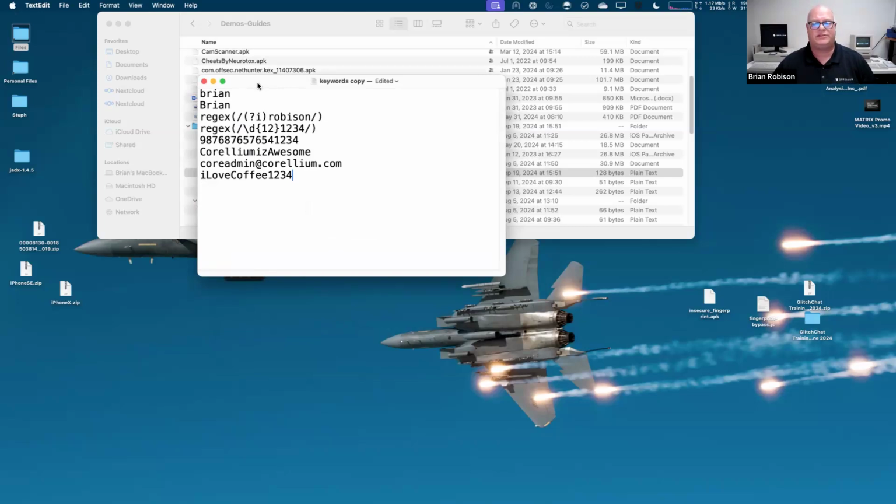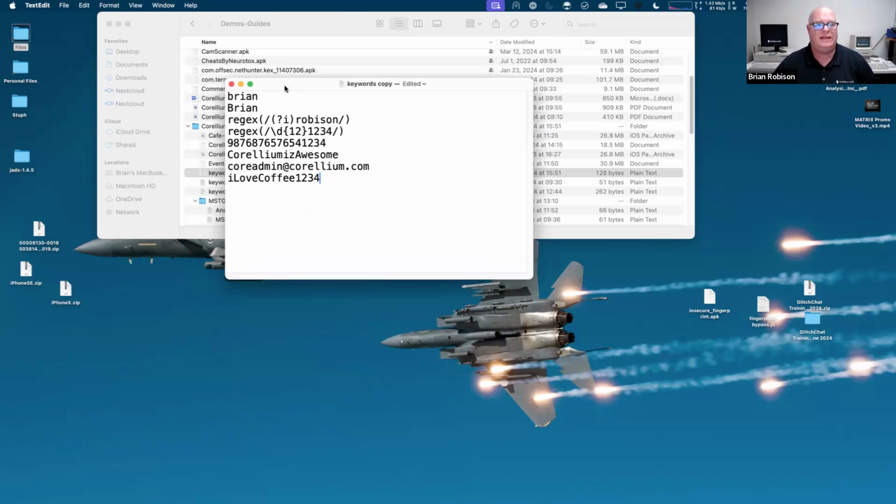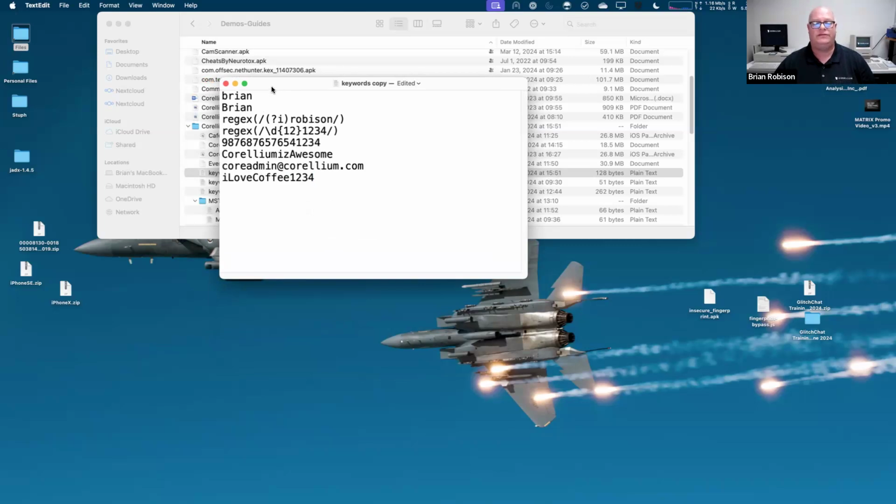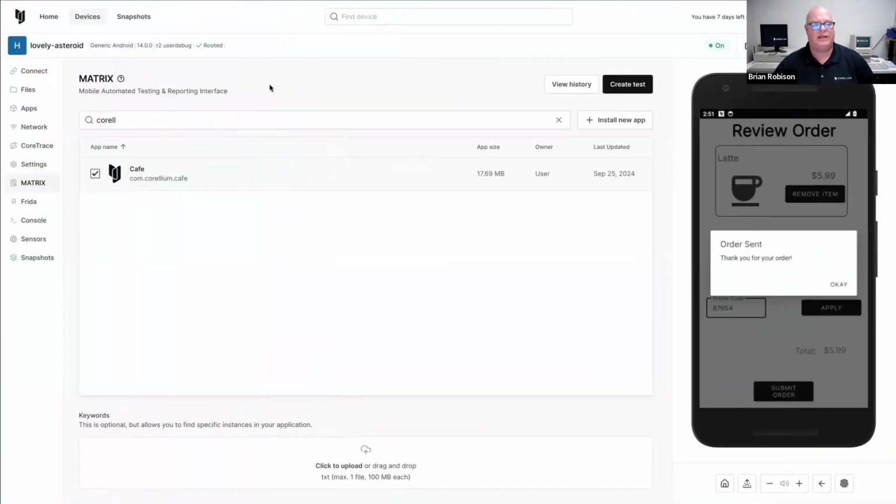So if you're working with an external vendor today who is putting together a test for you, they're going to work with you to develop this kind of list of things to look for that are specifically within your application.